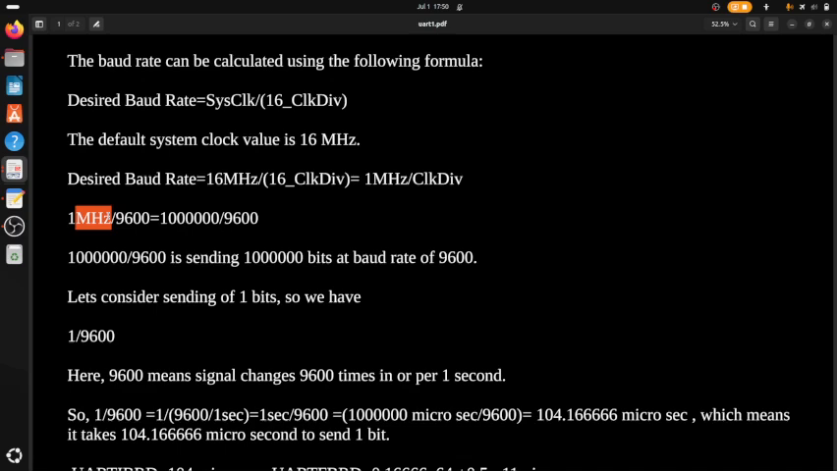In these equations, look carefully, this is megahertz. Megahertz is a higher unit of frequency and it is just a unit, so we will not count it. The 1 is also not counted. The only term left is 9600.